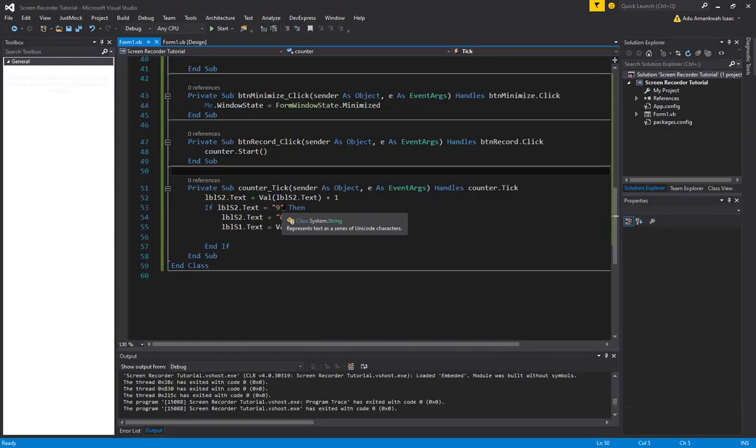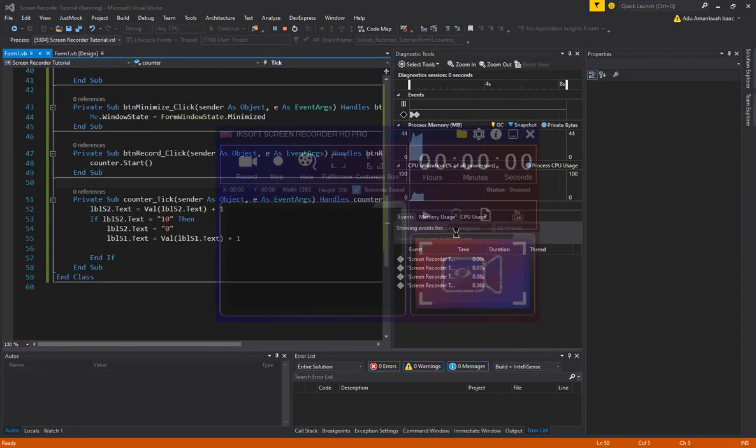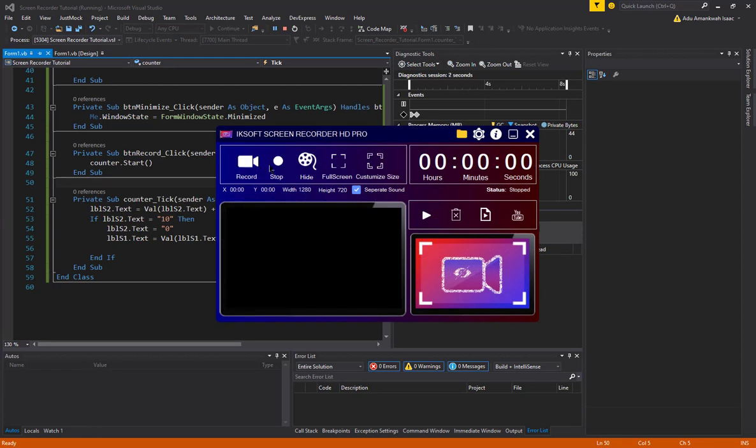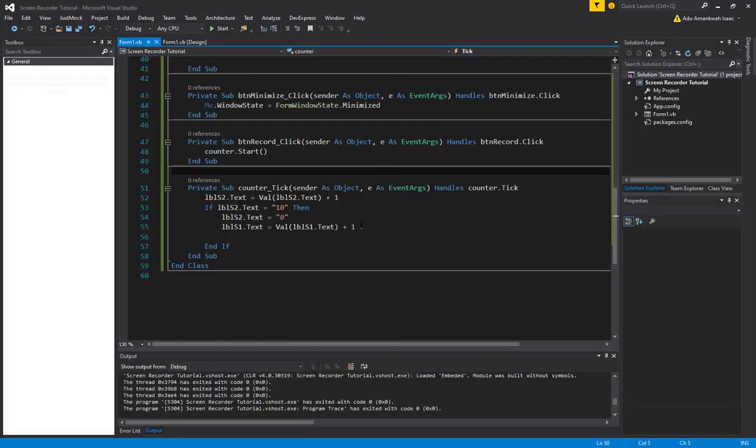So now we have to say that if the label.text equals 10, right, so we just have to say 10, then it should turn to 0, right? So let's see that one as well. So record, and that is gonna count down. So I believe you've gotten what we've done so far. So now we have to keep the ball rolling.